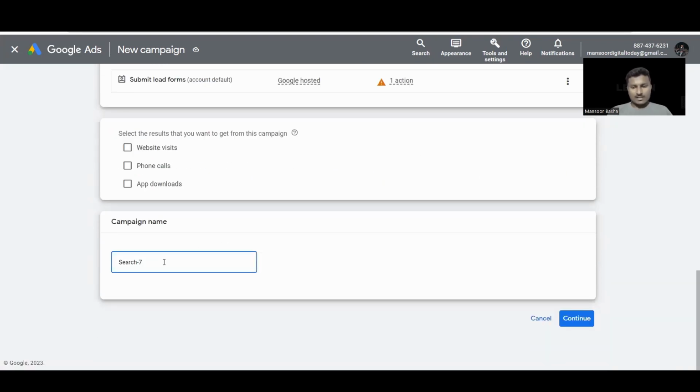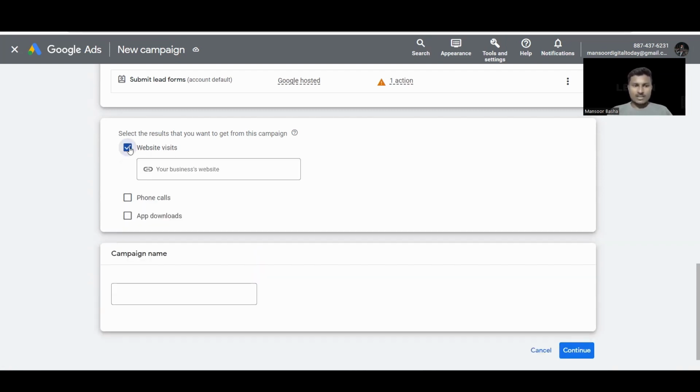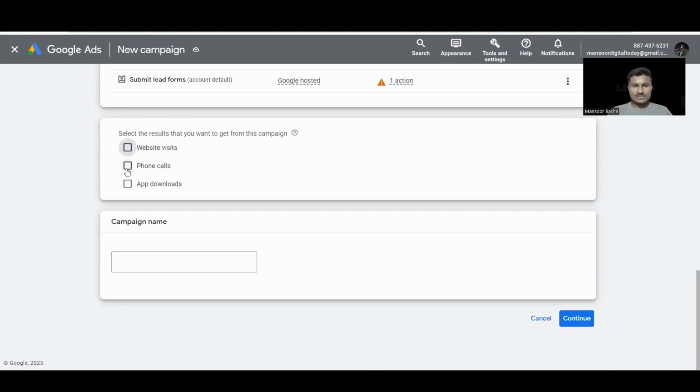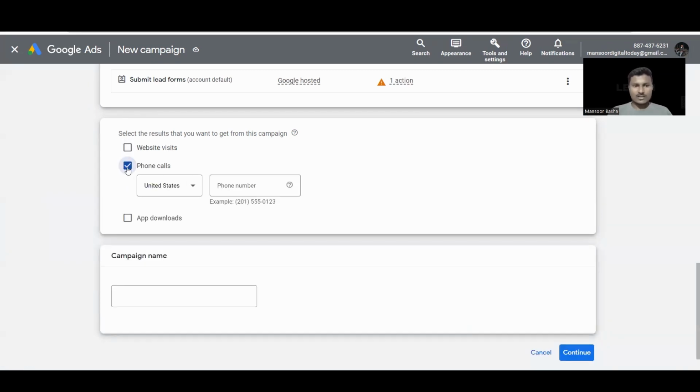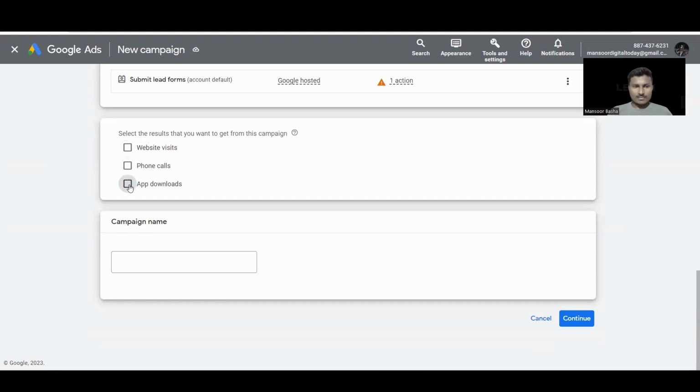What campaign name do you want? Here it's showing "select results that you want to get from this campaign": website visits, phone calls, or app downloads. If you want, you can check it from here. You can give the website visits, or if you want phone calls, you can give phone numbers from here, or else app downloads you can check. But we can set it up in the final step as well, before running the campaign.